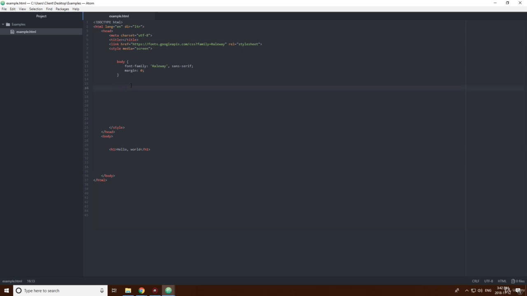Okay, so padding and margin. These both could sometimes be used to achieve the same result depending on what you're doing, but it's important to understand the difference between what padding and margin is.